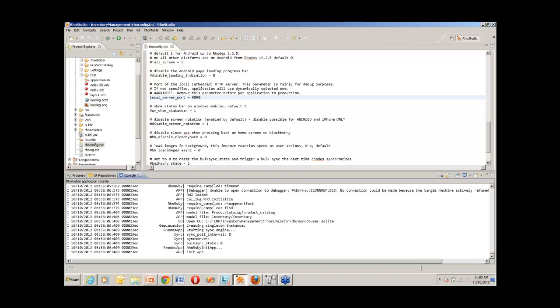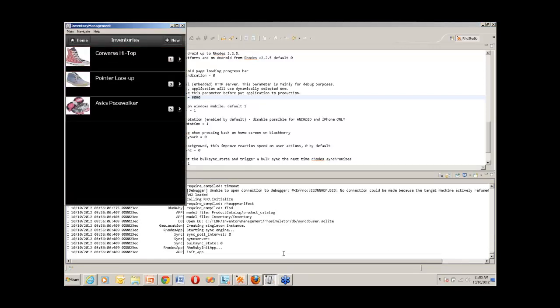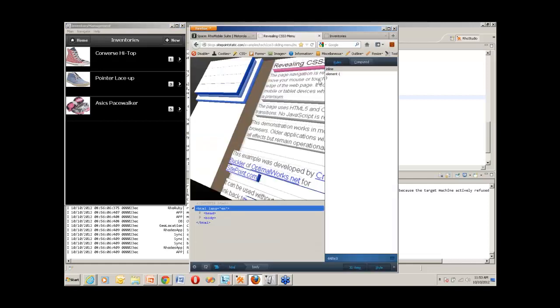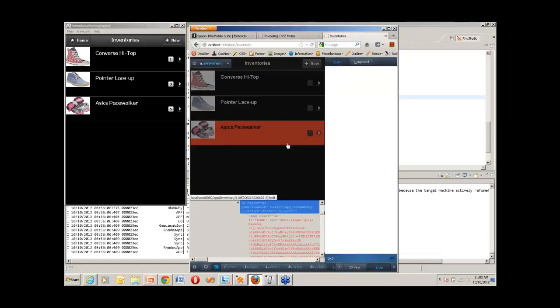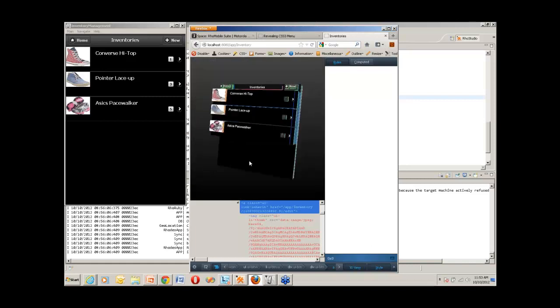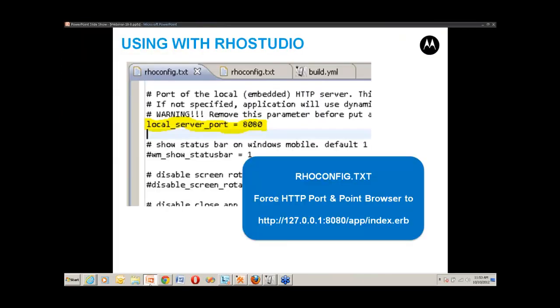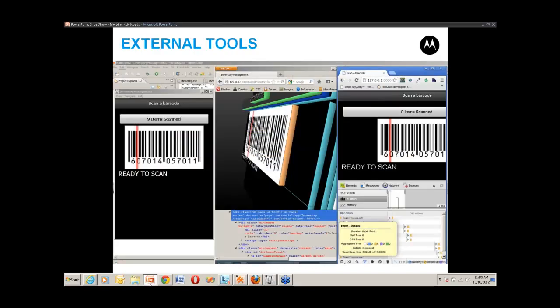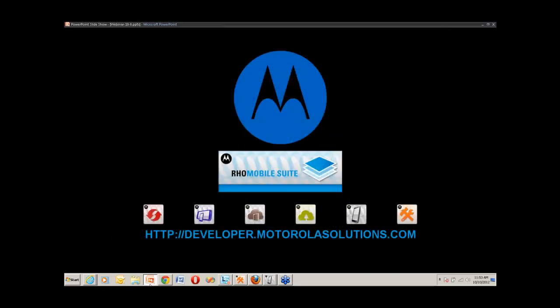Here's the local application using RhoStudio that's running in my RhoSimulator here. And if I jump into Firefox, I can also take a look at this application and see what's going on with it. So very useful, cool looking, and it can help with performance-related issues as well. All right, let me jump back to the slides. By the way, I will have a webinar on how to use external tools in general with RhoStudio and developing RhoMobile applications. So stay tuned for that one.